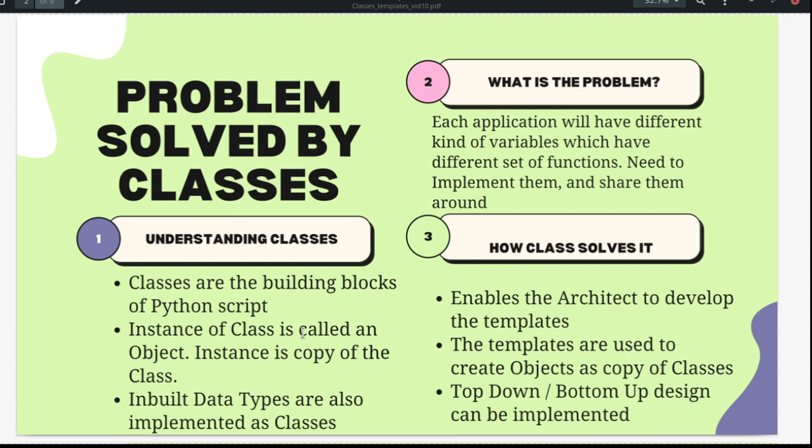We have understood what classes are a bit, and we have seen what problems they solve. But now let us come to the answer, how Python solves it. Basically, when a big problem has to be solved, there is usually an architect or a designer of the program, and the designer designs various templates for the objects or the variables that are going to be used inside the Python application.